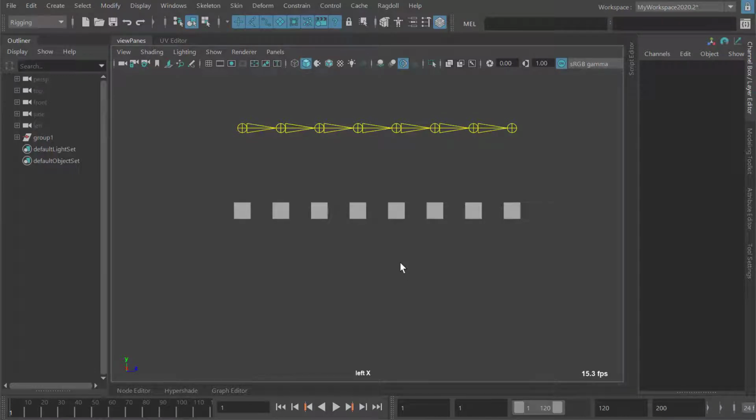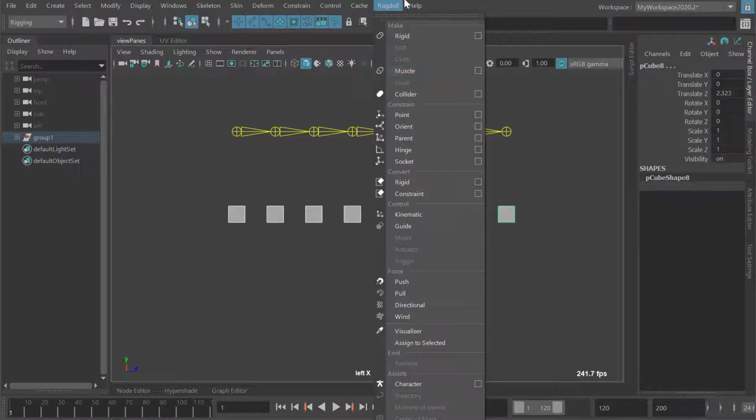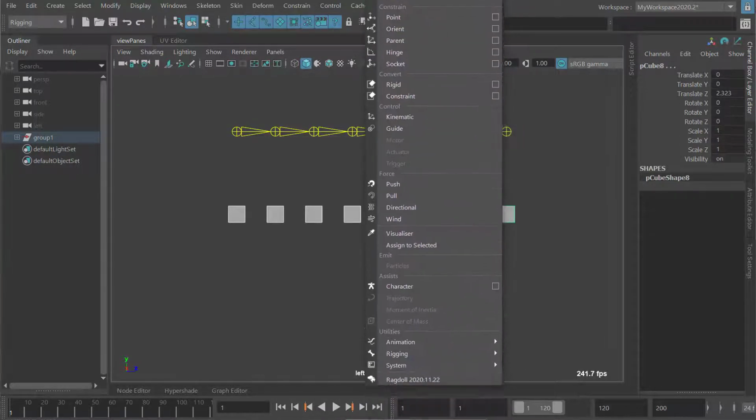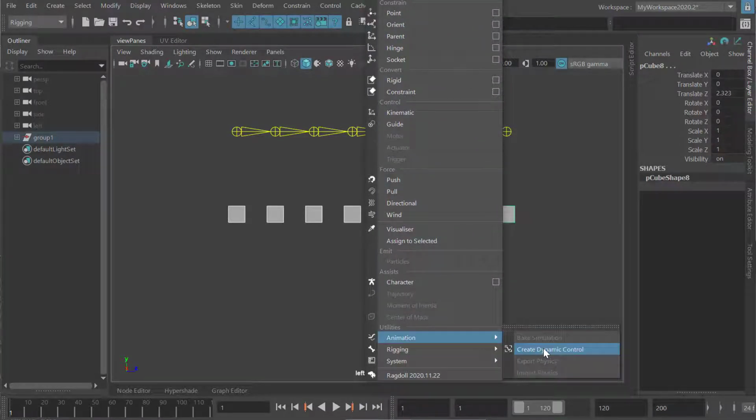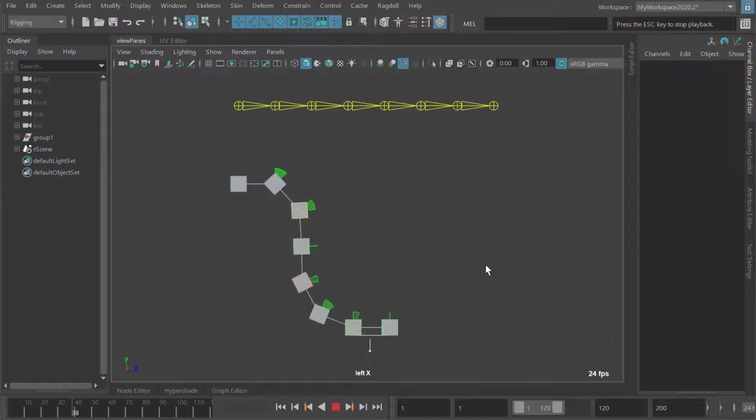Alright, so in this video I'm going to demonstrate some of the differences between working with joints and basically any other type of geometry or control. So I'm going to turn this hierarchy of boxes into dynamic controls. And then we'll get this.